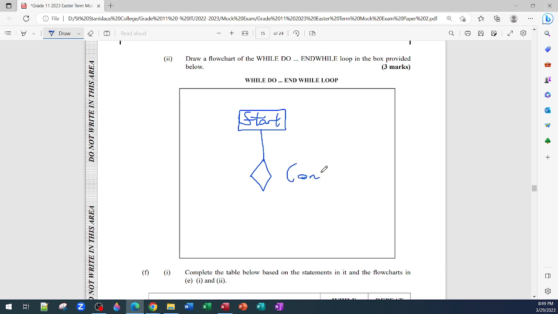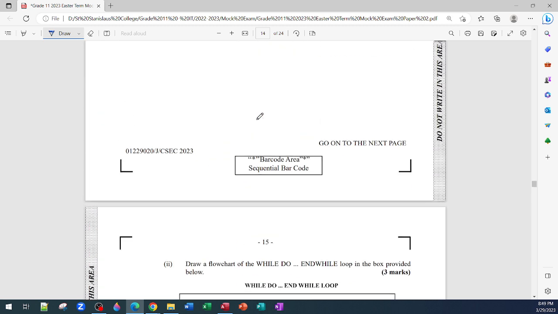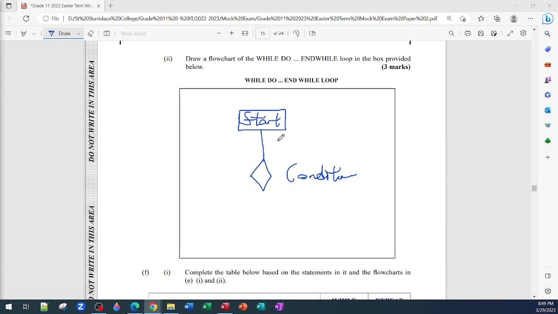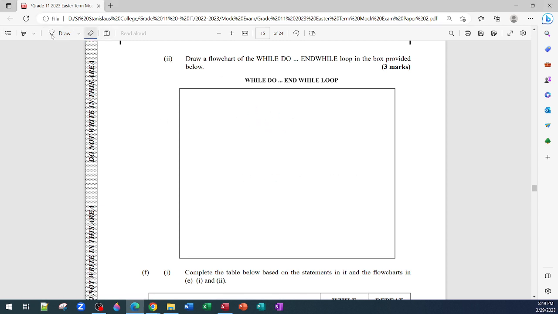Okay. Now the first one is actually wrong. Rectangle is not for start and stop. Well, you can see in this example here, it's the oval. Technically, yeah, it is the oval. The oval is a start and stop. So let me make this a bit smaller. Start.